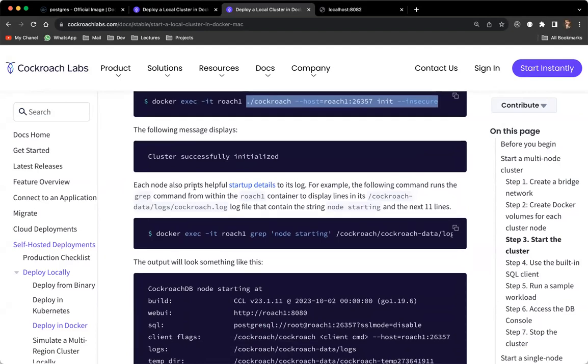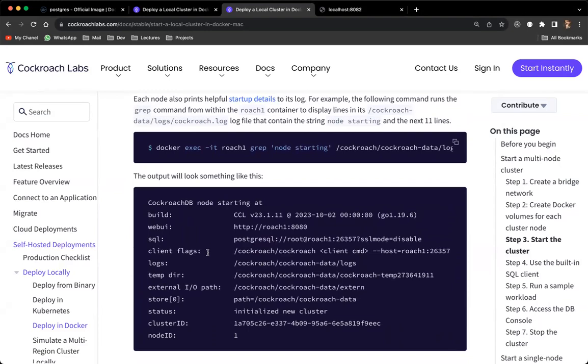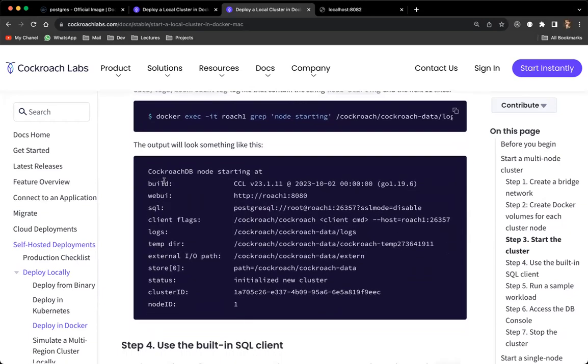Each node also prints helpful setup details to its log. For example, the following grep command, run from the roach one container, will display the cockroach data log for the node starting. If we execute this grep command, we can see the logs that we have created. It will show all the details about all the information that we currently have.